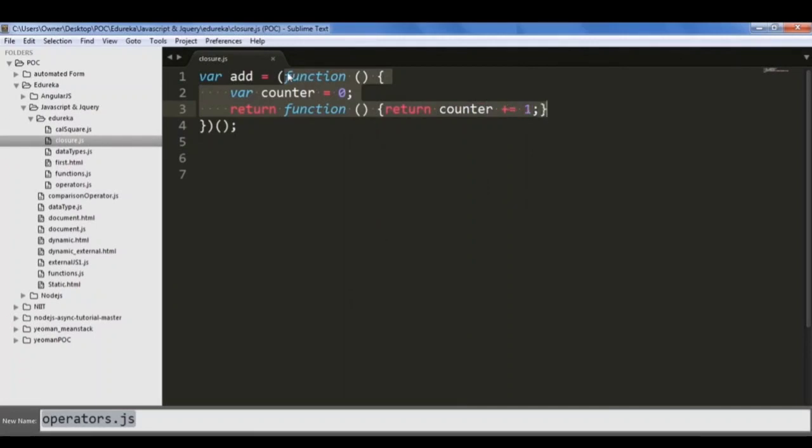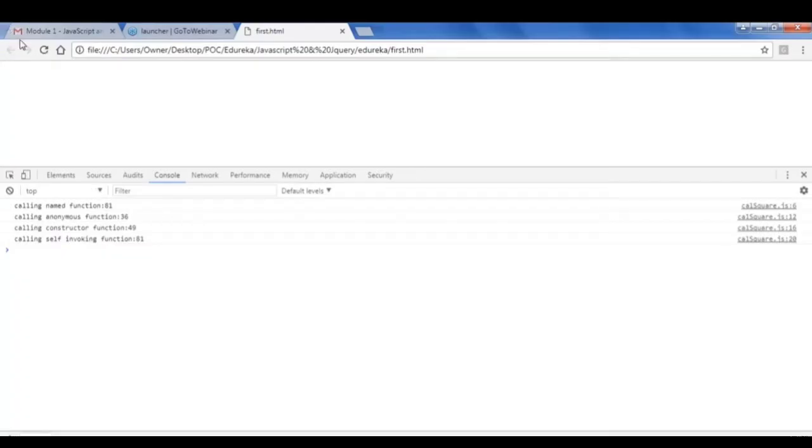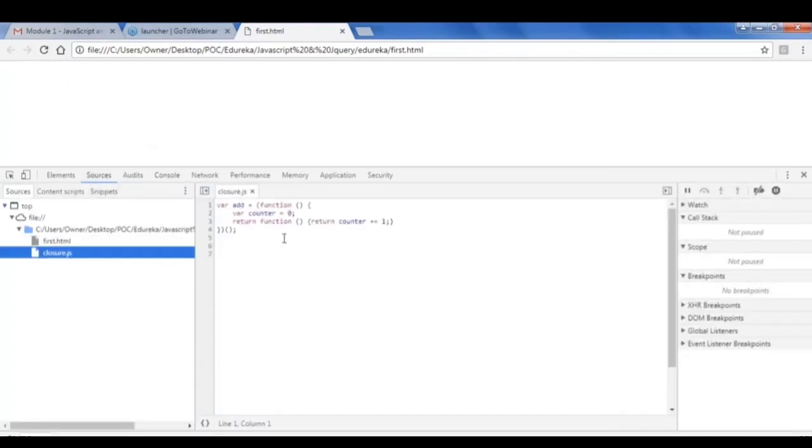Now this whole function is added to a variable add, like the way we had myG variable. I have self-invoked this function, and whatever will be the output will be added to this variable add. So let's add this closure.js to my function HTML file. Let us reload this file. Let's see in the sources, closure has got added. So we have a variable which has self-invoking function.